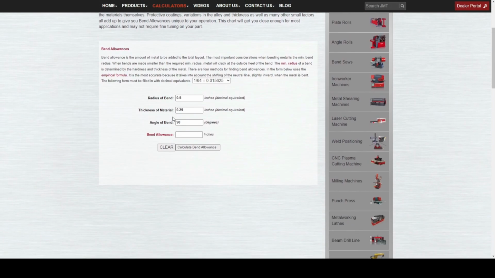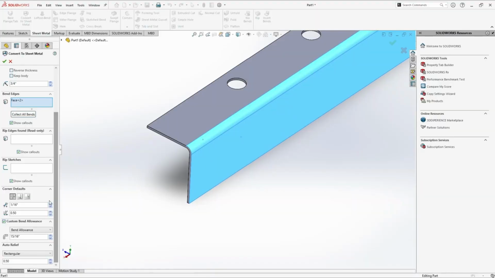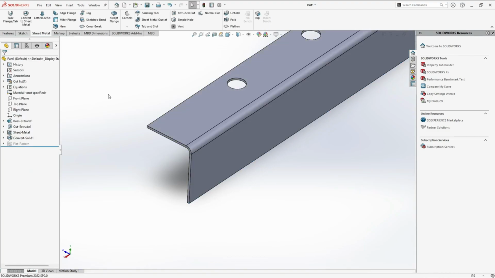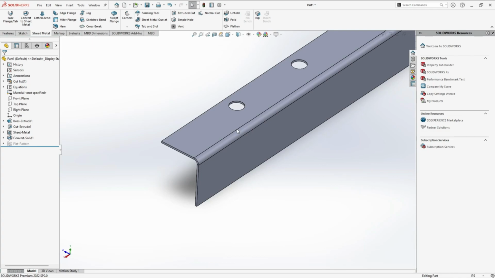So here we have the calculator over here, and now you can see here we have the bend allowance calculator. So the radius of bend, it is 0.5, which is matching to our job. The thickness of material is 0.25, that is 1 by 4 inches. Angle of bend is 90 degrees, and now we have to calculate the bend allowance. For that, let's click on calculate bend allowance, which is equal to 0.959. So this is the value which we are going to put into the SolidWorks sheet metal. Okay, so here we have the bend allowance, and let's put the value 0.959 and then click on OK. So we have given the precise bending allowance for this job.